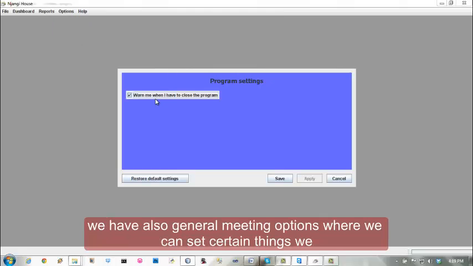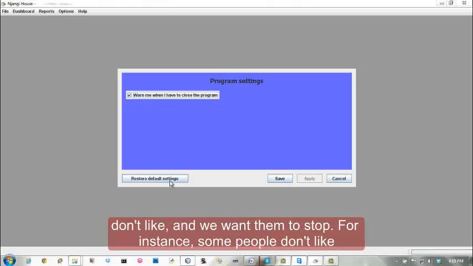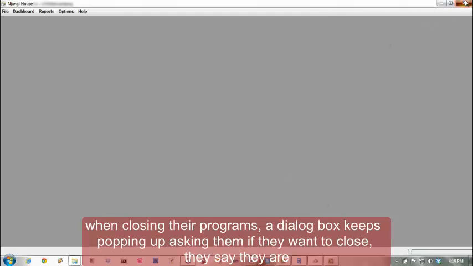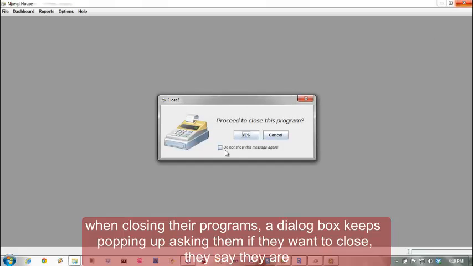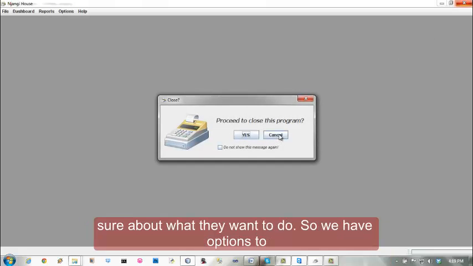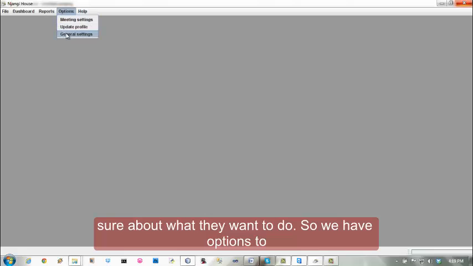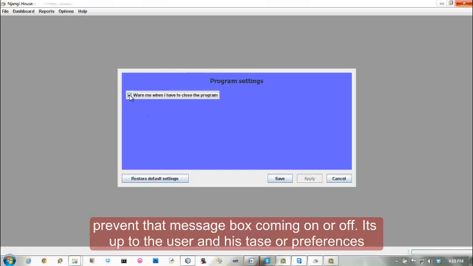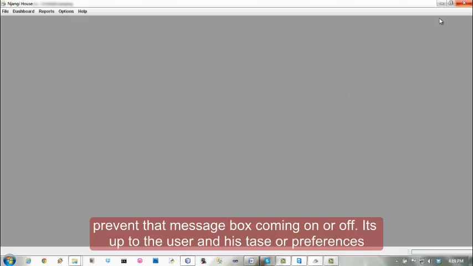We have also general meeting options where we can set certain things we don't like, things we want to stop. For instance, some people don't like it when closing the program, a dialog box keeps popping up asking if they want to close. They say they are sure about what they want to do. So we have options to turn that message on or off. It's up to the user, his taste or preferences.